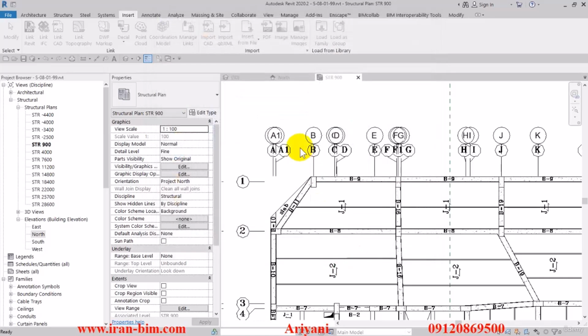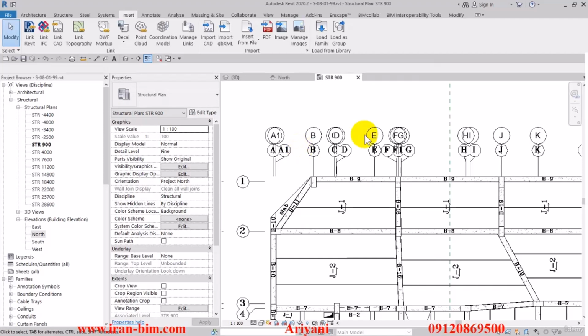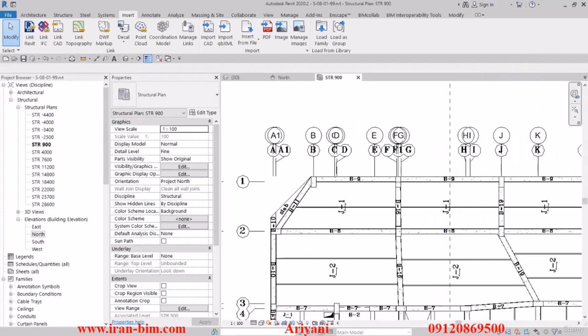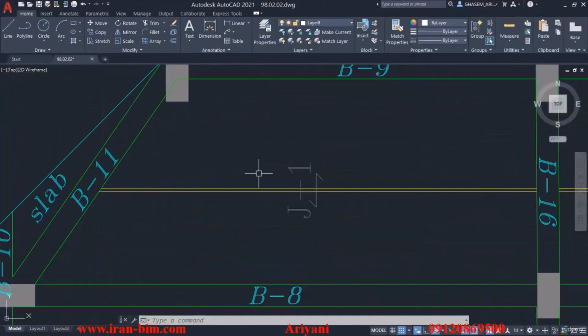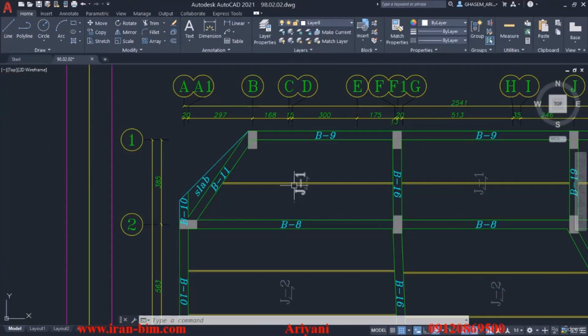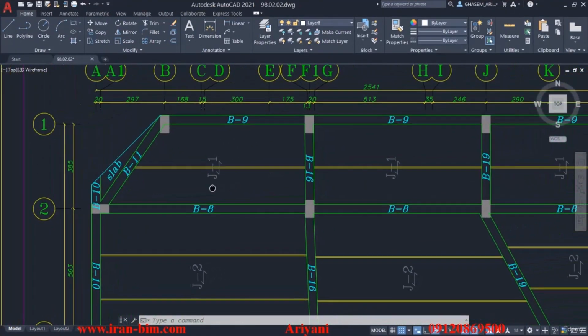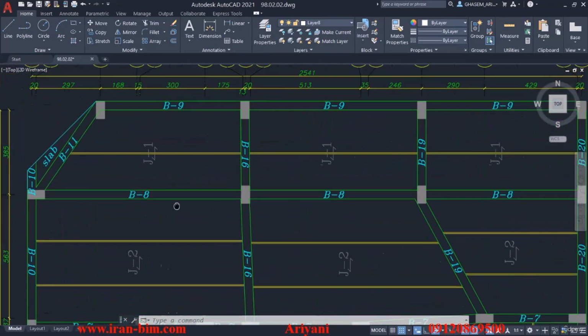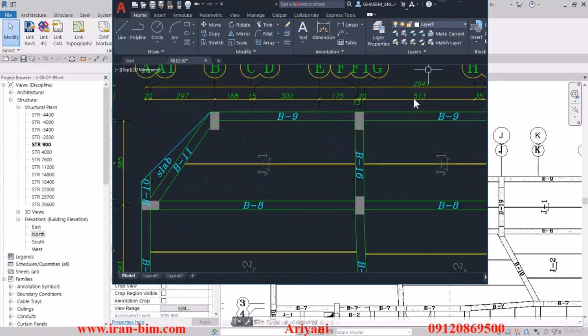So if you take a look at the AutoCAD file, we can see that it's using the J1 type in the plan. Here it says J1. And then after that, we have J2 down here. And then all this area up here is using J1.